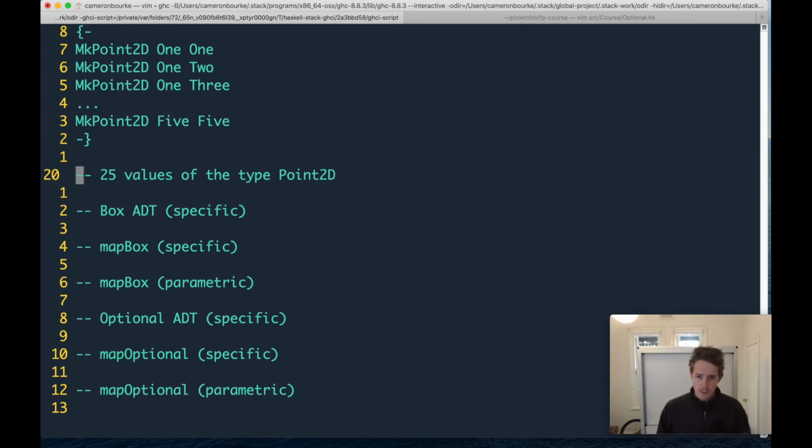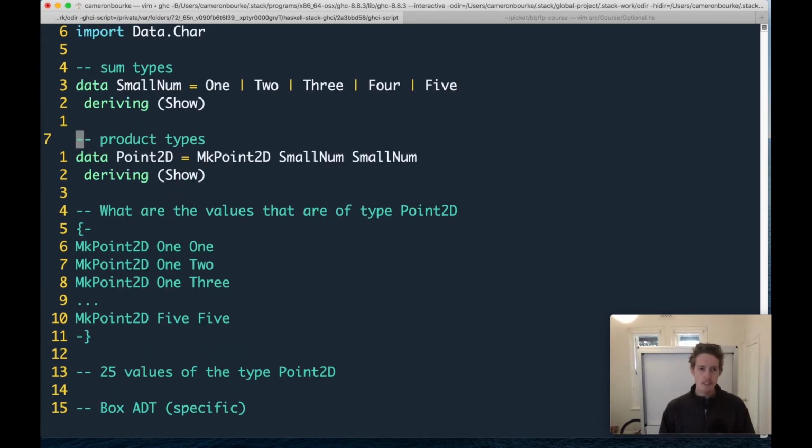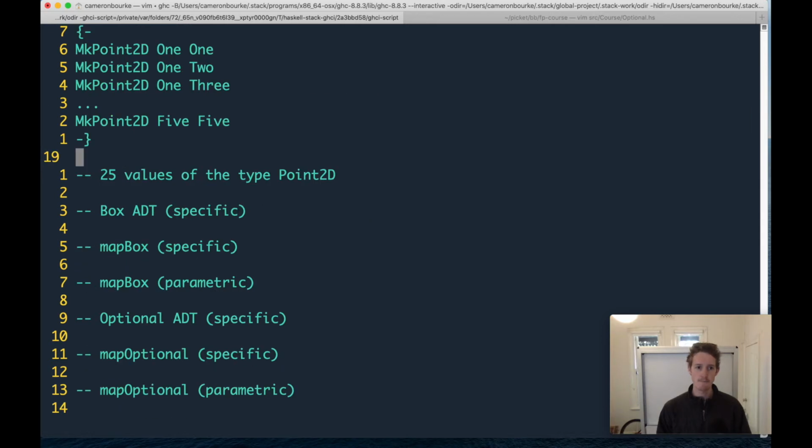Cool. So that makes sense, and it gives you an intuition for the fact that it's kind of straightforward. For small num, you look at the definition, you see all the values. For point 2D, you don't see all the values there, but you can think, well, it's all the different combinations of small num that are going to be all the values constructed with this value constructor.